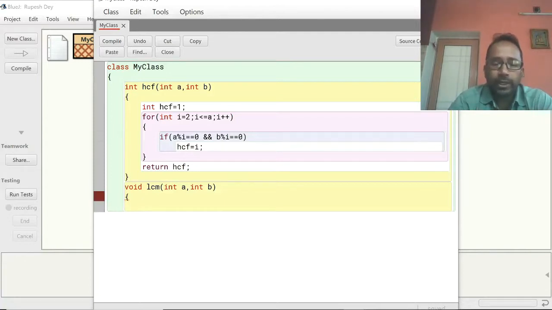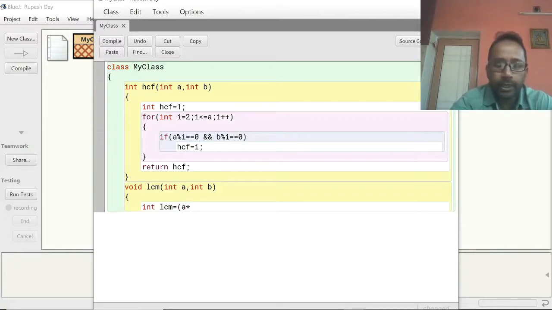So to find out the HCF of a and b, we will not rewrite the code again which I have written in the HCF function. Instead of that, we will call that HCF function from this LCM function. So here you declare one LCM variable to calculate and store the LCM of a and b. Then product a into b divided by their HCF.